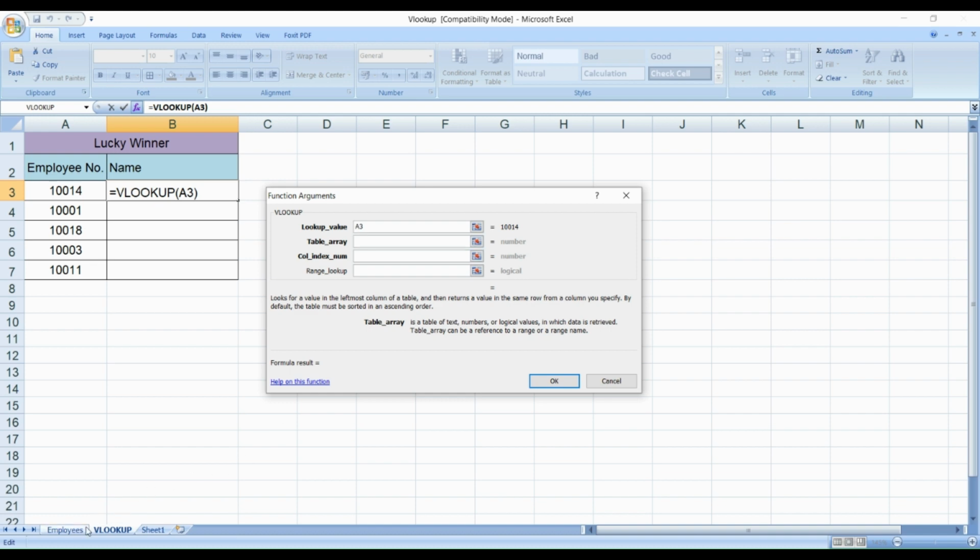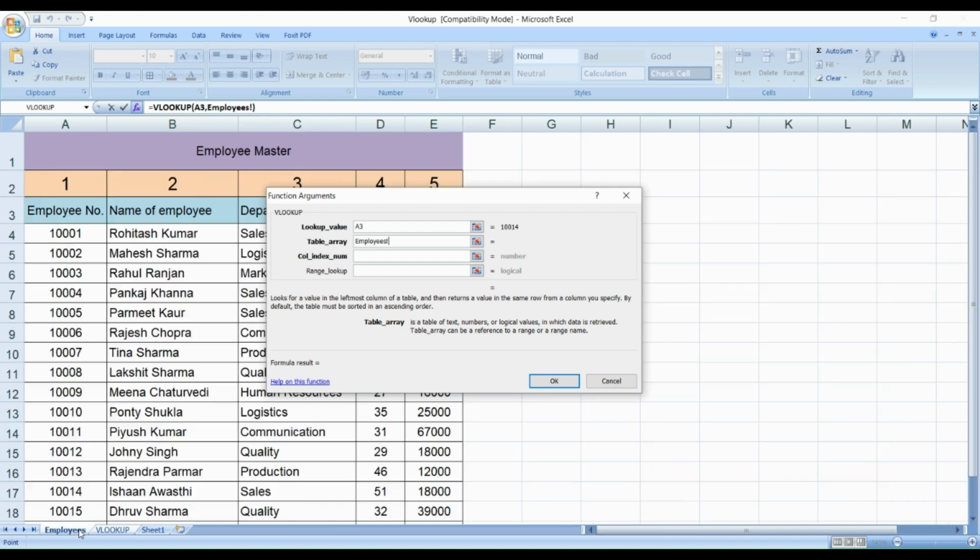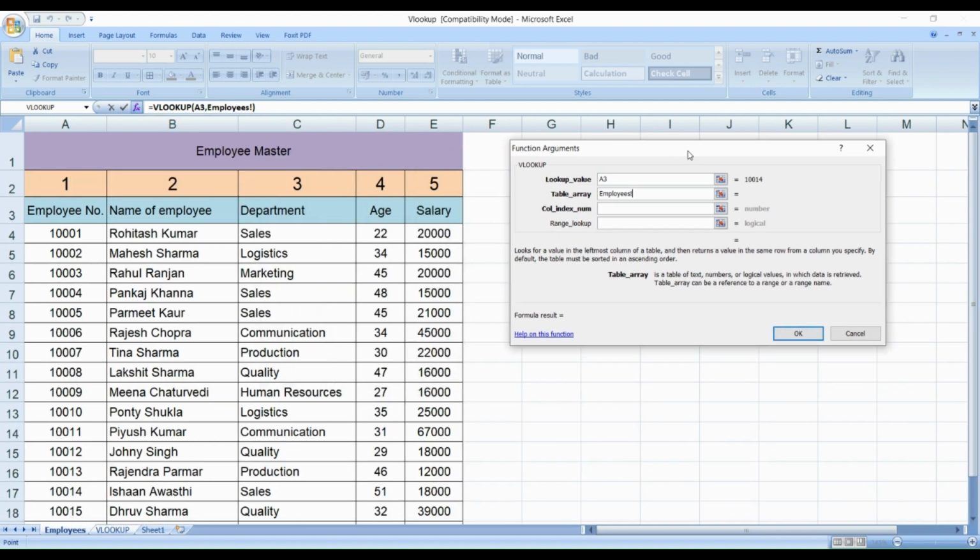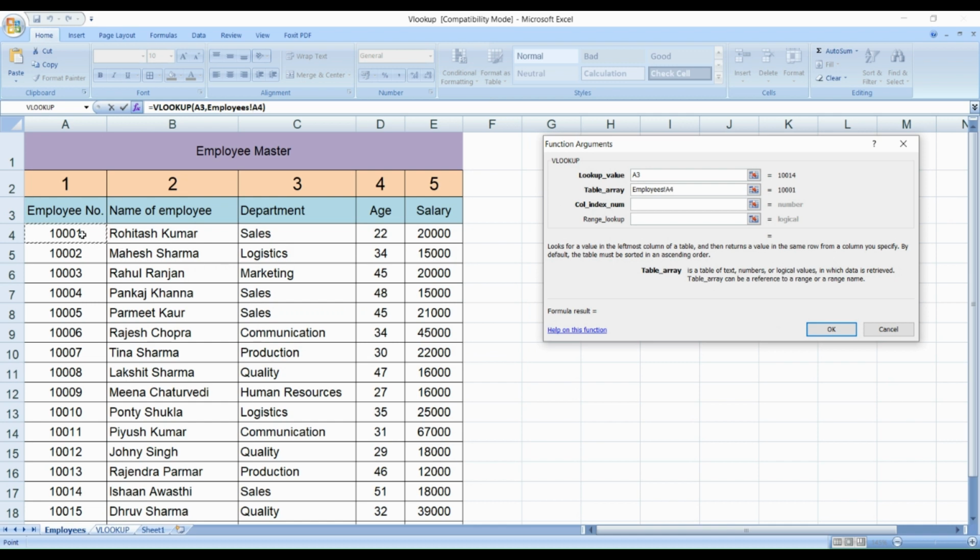Now we need to select the table from which we need to find the employee number and get the employee name. So click on the sheet employees and select the table where both the columns employee number and employee name are available. We can select additional columns also, but we always need to ensure that the first column of the selected table always has the value which we need to search. In this case we need to search employee number, hence we will select the table starting from row number 4 till last row where data is available. Similarly we will select all columns till column E.